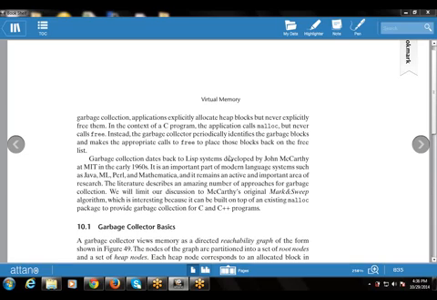So it is the role of the garbage collector to collect the garbage whenever there is free memory. Garbage collection dates back to the Lisp system developed by John McCarthy at MIT in the early 1960s. It is an important part of modern language systems such as Java, ML, and Perl, and it remains an active and important area of research. There are various approaches and techniques available for garbage collection.